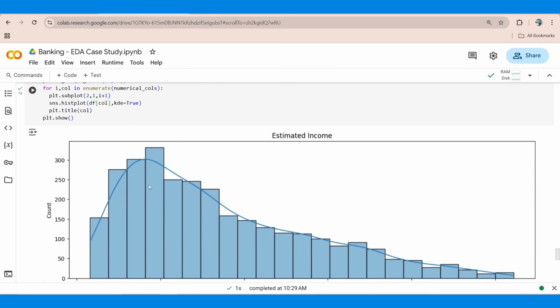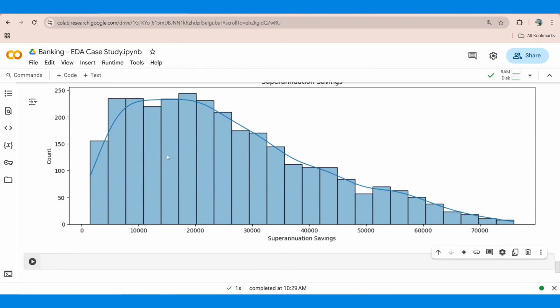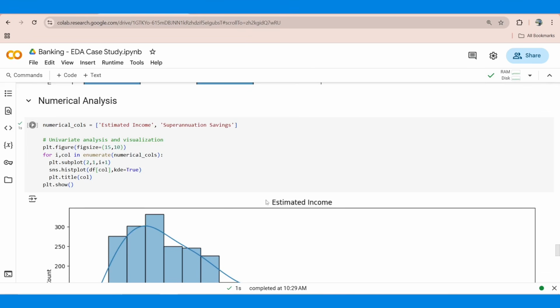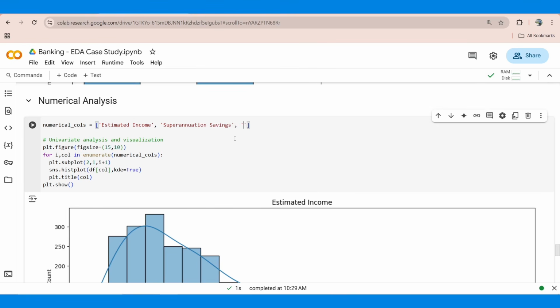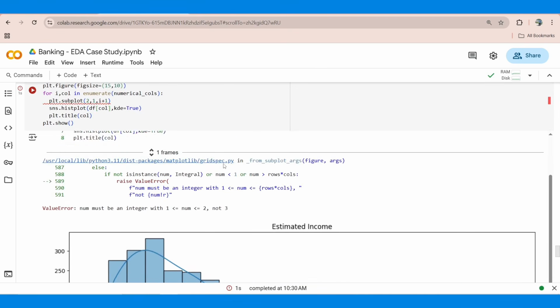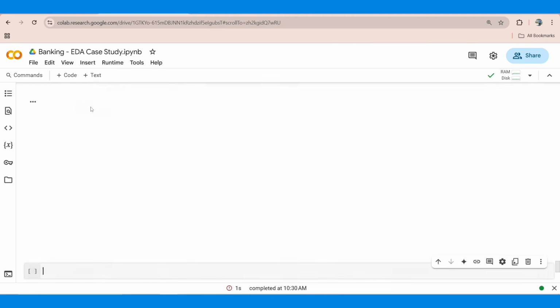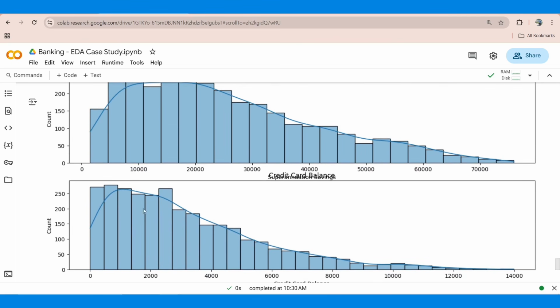Now you can see the distribution of it, right? Estimated income, and you can see it's skewed, right? This is also skewed. Similarly, you have to also analyze different other columns that you have, like all the numerical columns that you have. Credit card balance. Let's try to do that also.